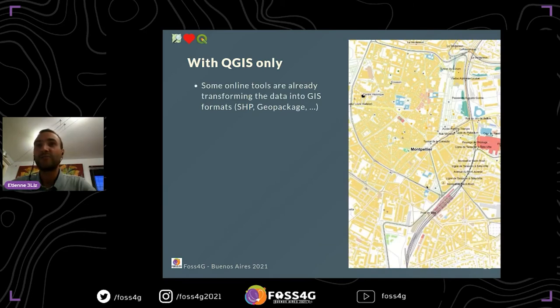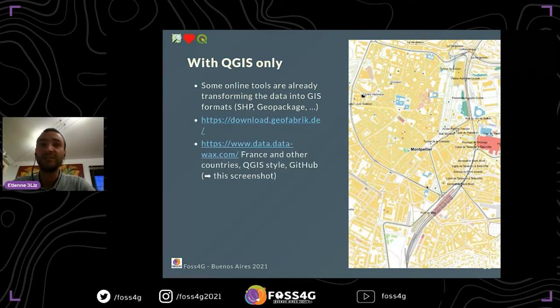You can also find some online tools which convert the data from OSM to a more GIS format, such as shapefile or geopackage. So we can mention download.geofabrik.de. There is one that I like, data.datawax.com, but it's mainly France and other countries in the world, but not everywhere. And there is a QGIS style coming with it. It's the style on the right, so it's very nice because you have styles provided for all layers. It's nice and convenient.